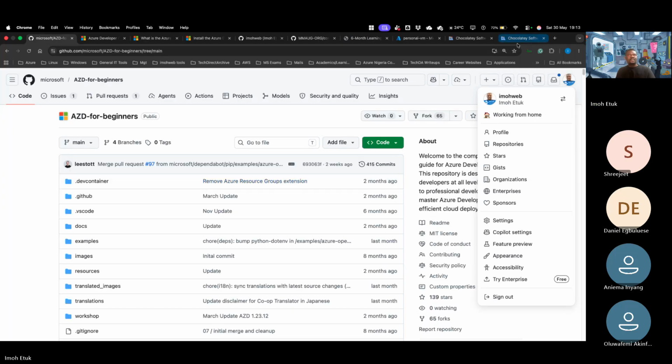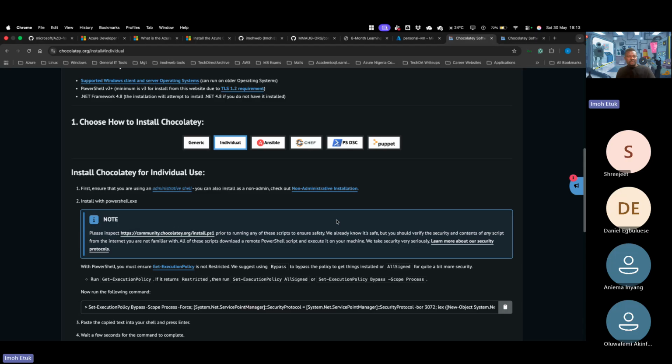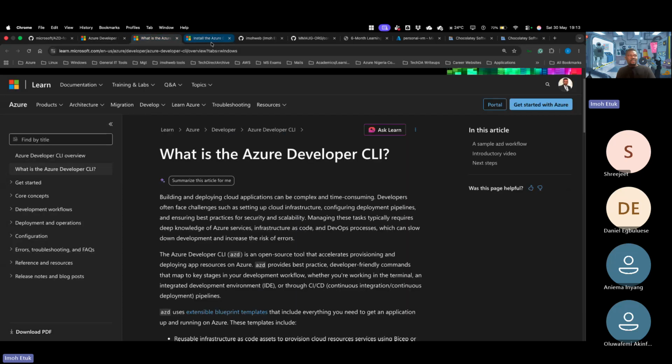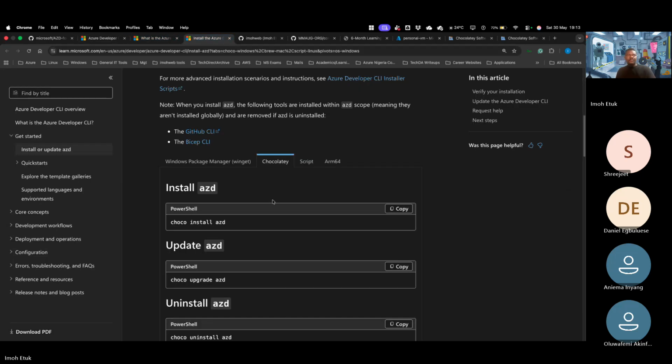there's a tool called Chocolate. I'm not sure many of you have come across it before. So you can use Chocolate to install AZD. Let's go to the AZD installation page. Right now, there are many ways you can install it. One is using a package manager called Winget. Winget comes by default when you set up your Windows system. So you can just do winget install Microsoft.azd. It will install the package for you.